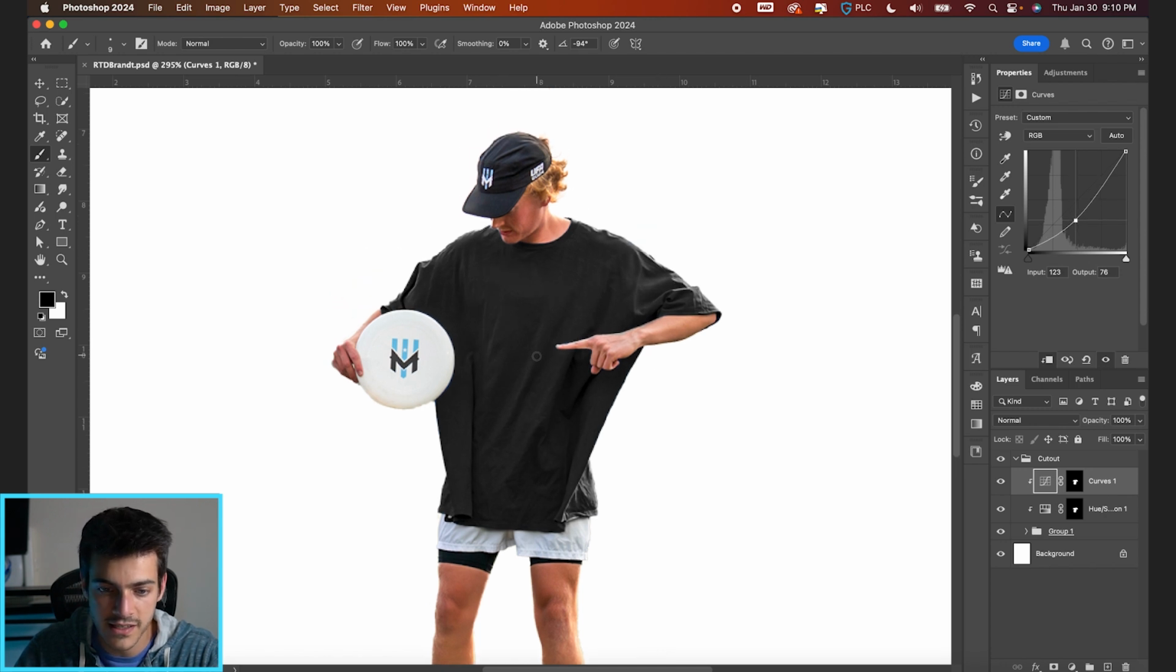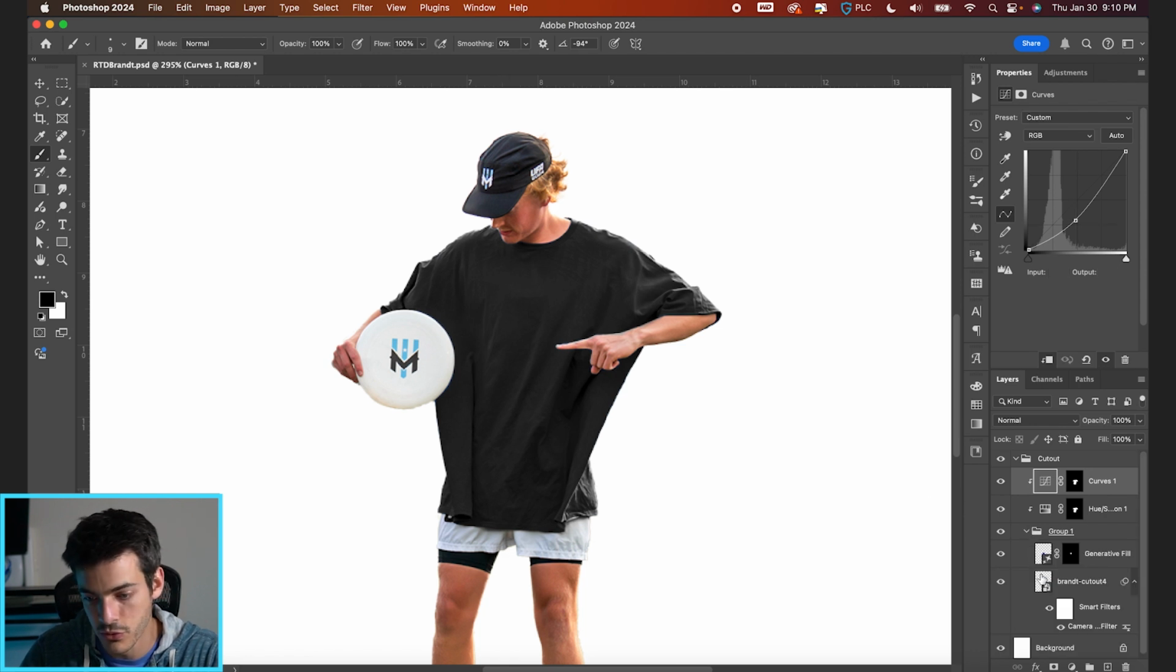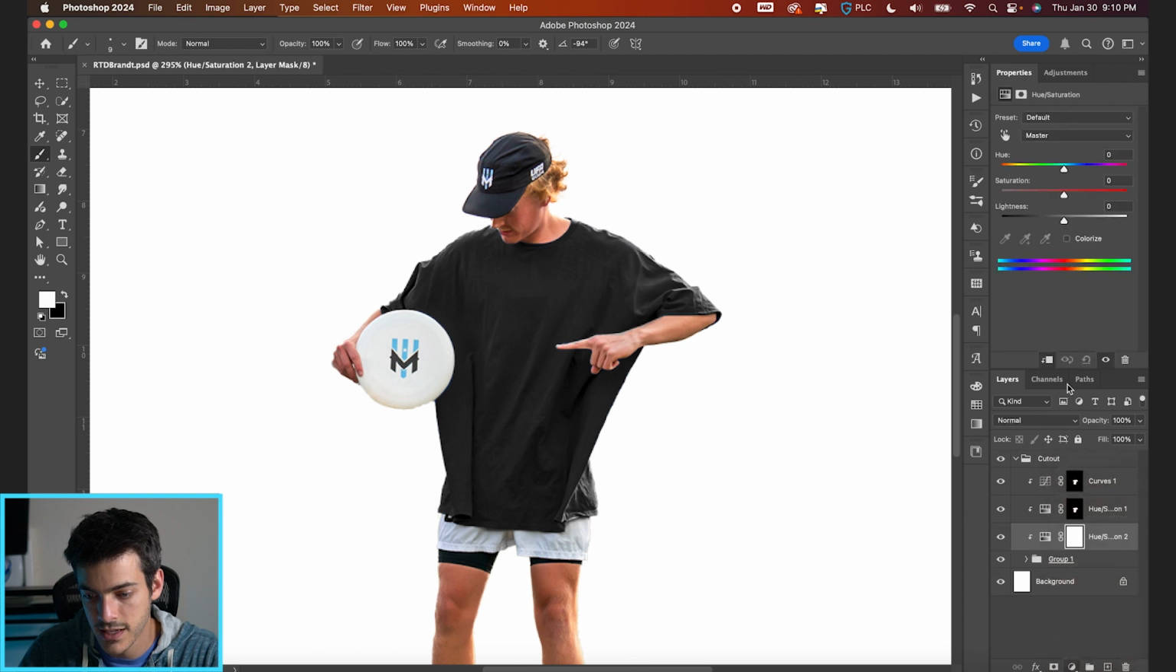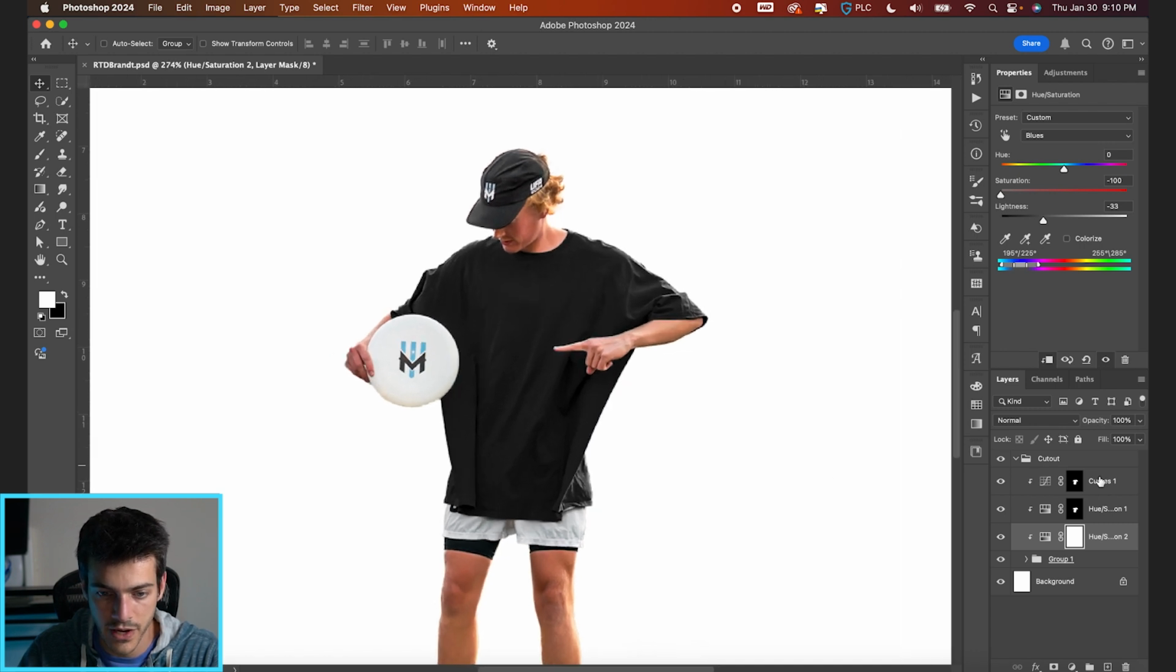t-shirt. And honestly, it should be the same black as his hat. The hat is going to have some blue values in it. So we can probably take those out. If you take another hue and saturation layer and get rid of the blues, you can see what that is affecting. So that looks and feels better.